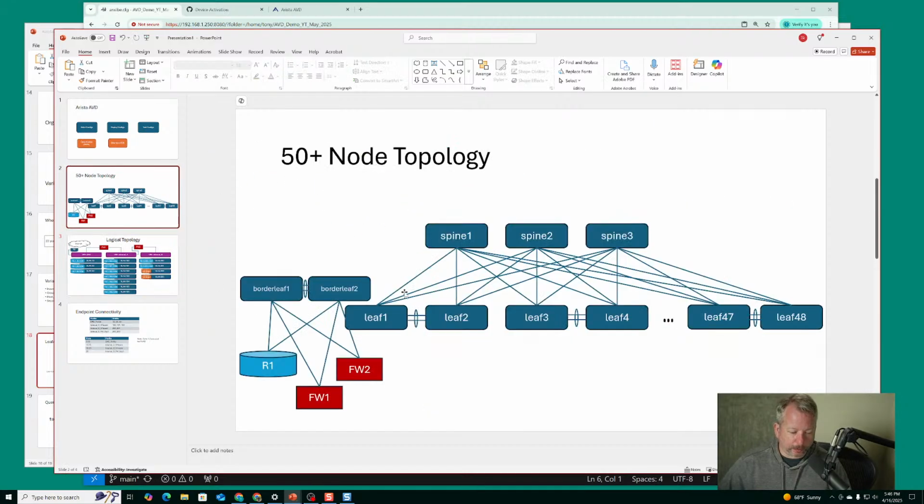I've set up, so here's the physical topology: 3 spines, 50 leaves, 2 border leaves, and then 3 devices. So that's 58 nodes here.